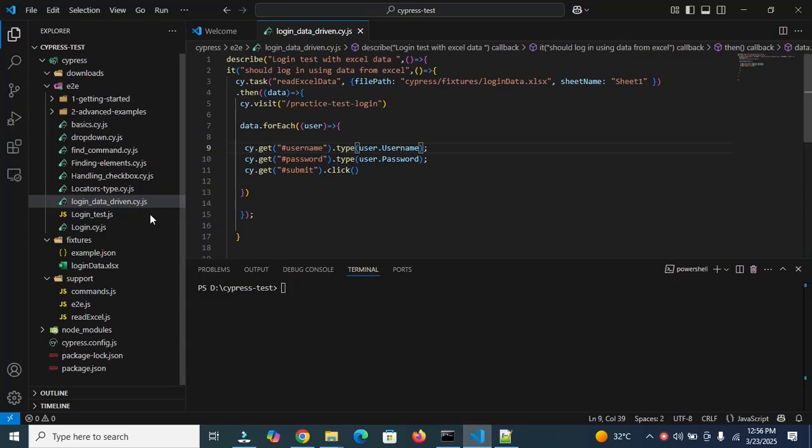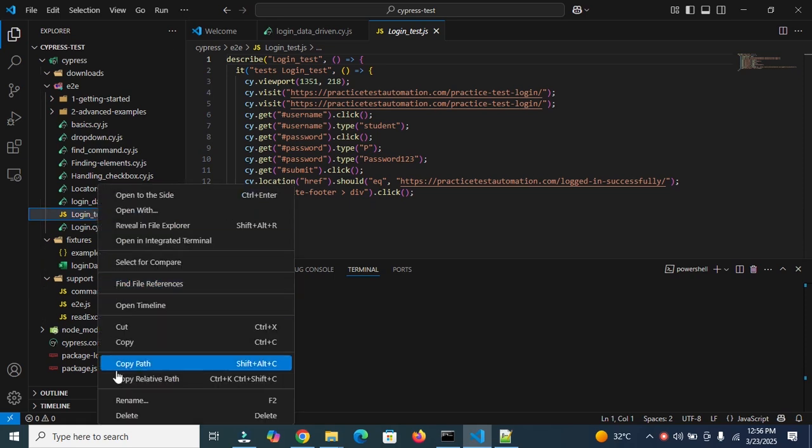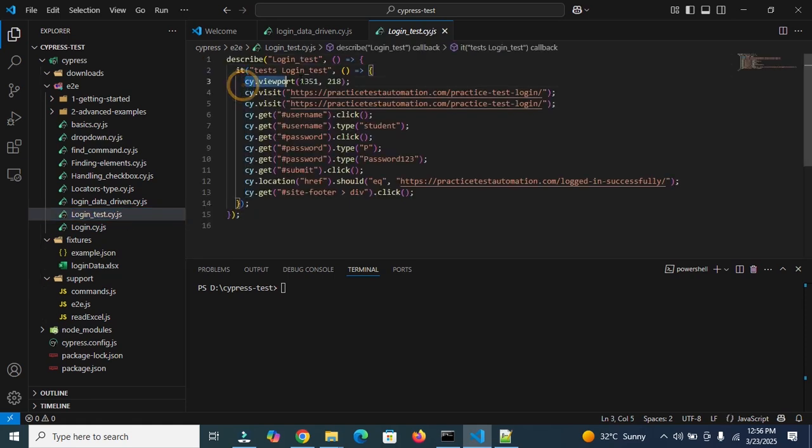Open VS Code and here we can view login_test. We need to rename this file to login_test.cy.js. Now, this is the viewport in which the test was recorded. We can remove this and the URL, and save the test file.